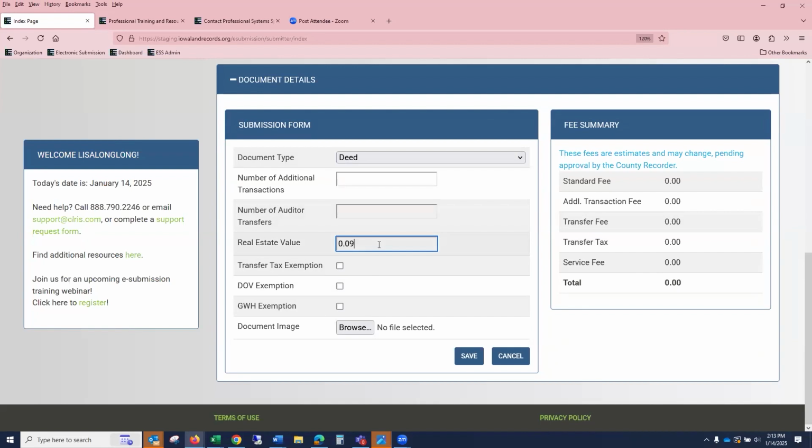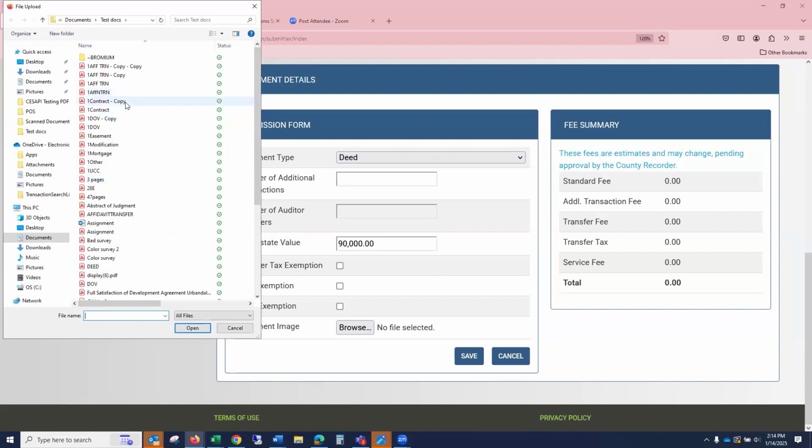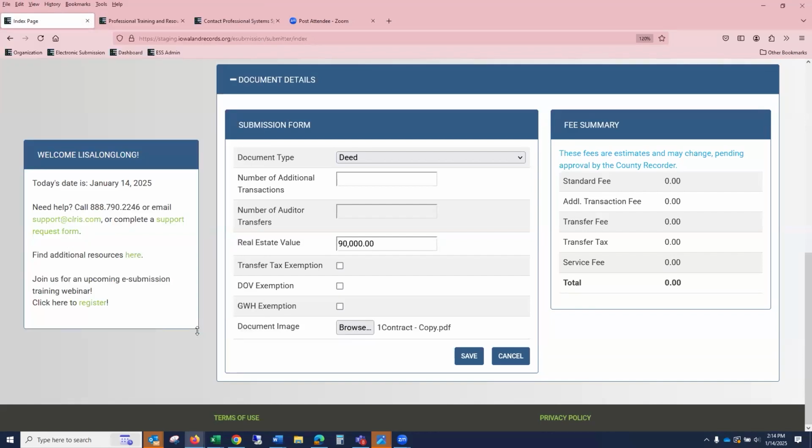Then you're going to enter a real estate value. I'm going to enter $90,000 and select the image. So you've got your document signed and you should submit it in black and white, portrait orientation, and 300 DPI. So black and white, portrait orientation, 300 DPI. That ensures that both you and the recorder get the best quality recorded document. If you don't scan in black and white and you only have a color signature, that'll be fine, but keep the color to the minimum to make sure you get a good document. And then you're going to select save.